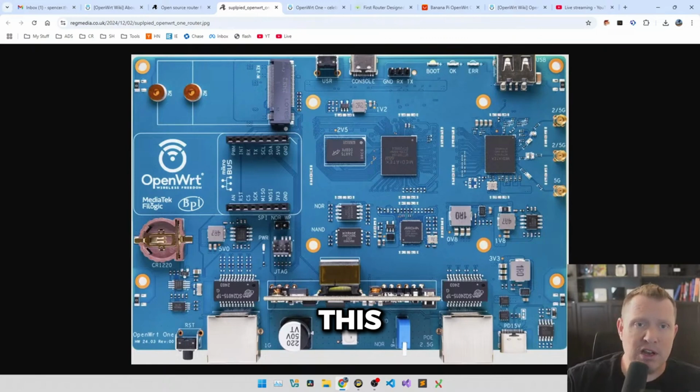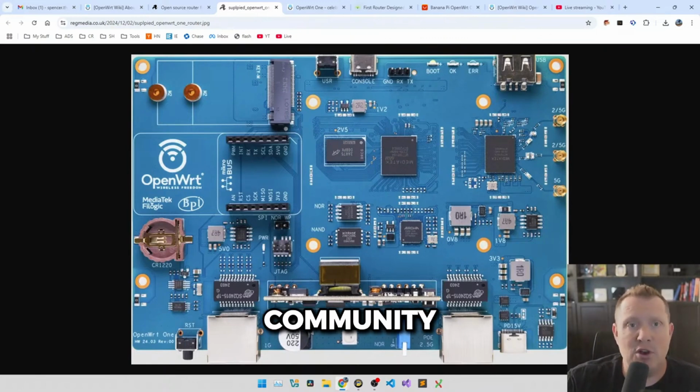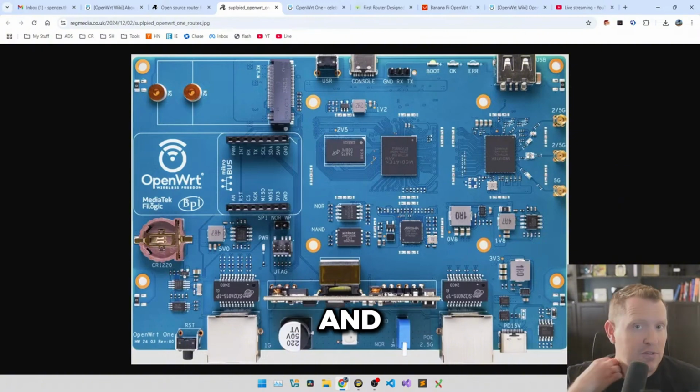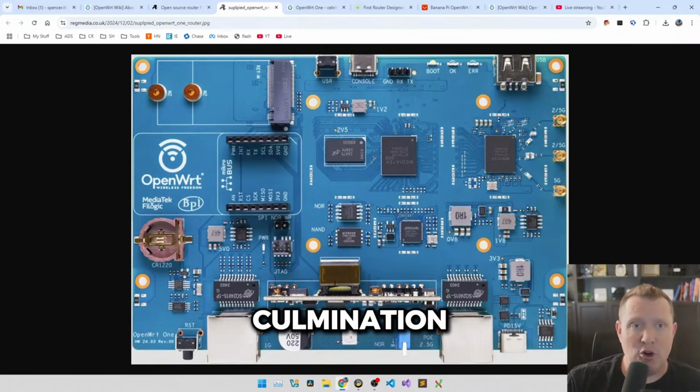Now, this is pretty neat, and it's a pretty great router, and I'm really excited because it does come with the community behind it, and the OpenWRT community is amazing. So this isn't just a product from a faceless corporation. It's a labor of love from the OpenWRT community. Over the years, the community has contributed thousands of features, fixes, and improvements. OpenWRT One is a culmination of these efforts.